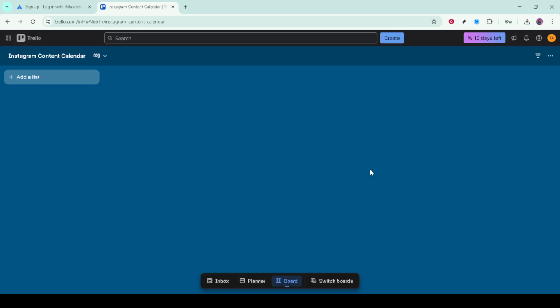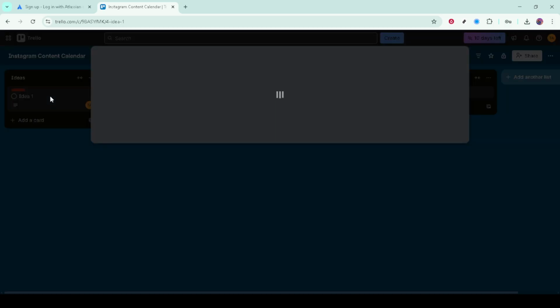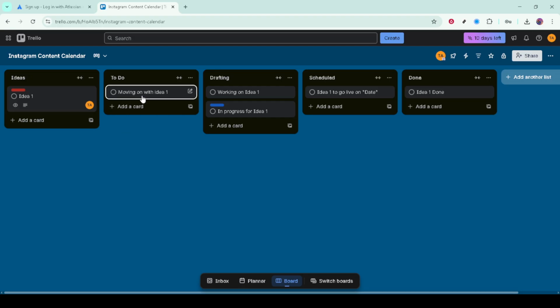Next, set up the backbone of your workflow with lists. Create lists for ideas, to do, drafting, scheduled, and done. Think of ideas as your parking lot for everything you might post. To do holds the items you've committed to making soon. Drafting is where you actively write and design. Scheduled is for posts that are queued with a date. Done is your archive of published wins. If you collaborate with others, invite them to the board so everyone can contribute and stay aligned.